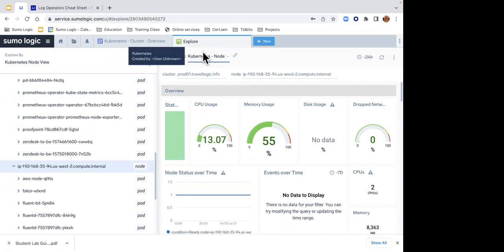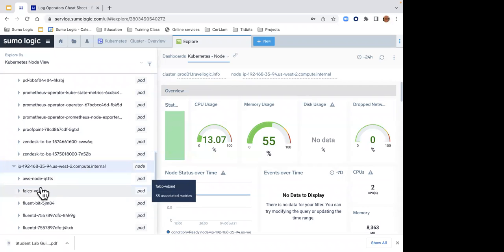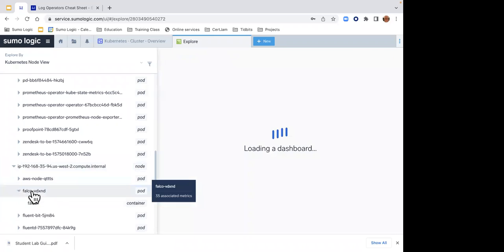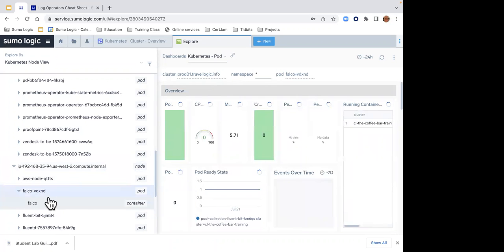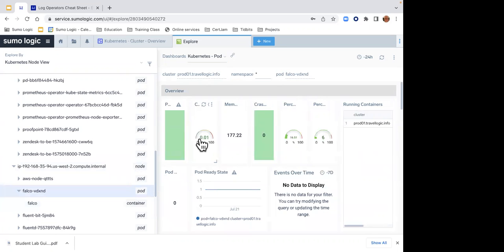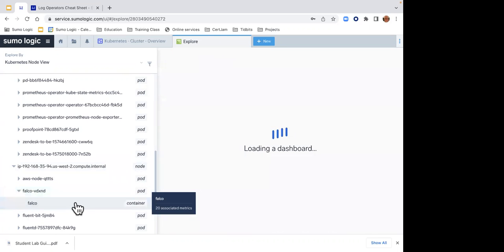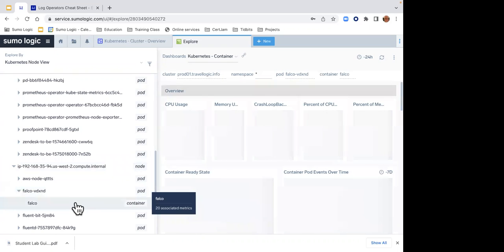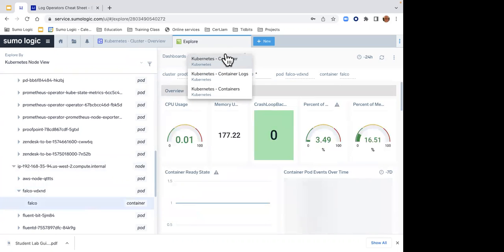Now, again, I can see here my Kubernetes node. Here's my node information. Great. Then I can go into my node information if I want to, and I can go in here to Falco, for example, which deals with my security. And I can see information about my security with regards to that node. And then I can break down into my container and see the specific information about my specific container here and see basically what I'm seeing.